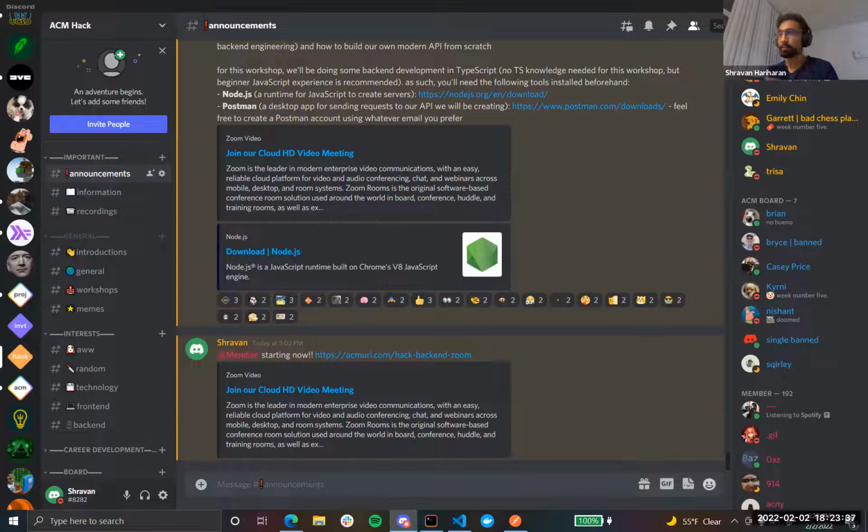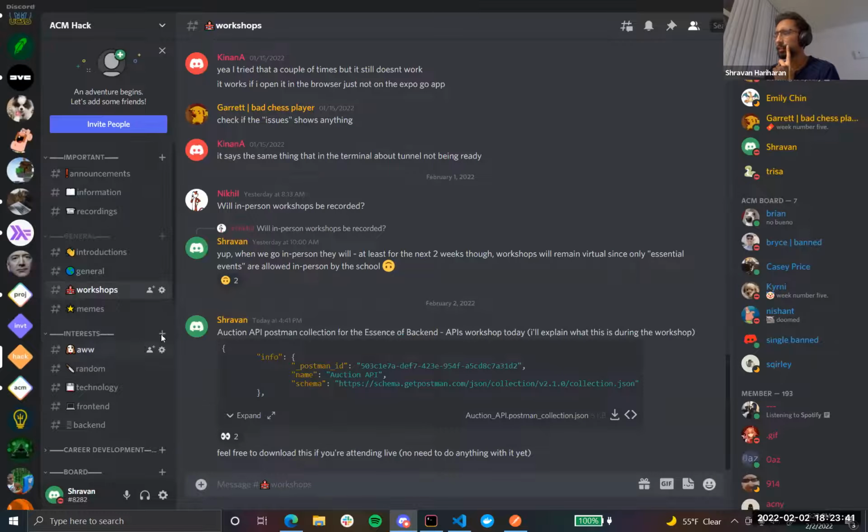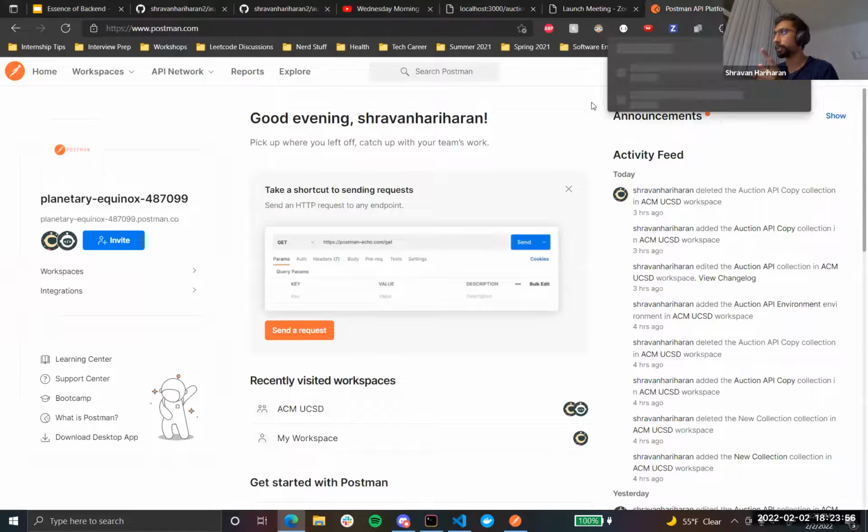/hack-discord. You can join that Discord, and then in the workshops chat, I have an auction API Postman collection for the Essence of Backend workshop. So what you all can do is, once you have Postman open, we're going to download this file right here. You can click download. This will download a JSON file, and we won't do anything with it yet.